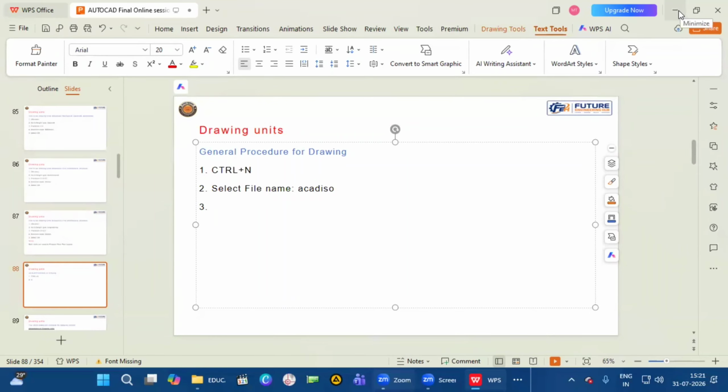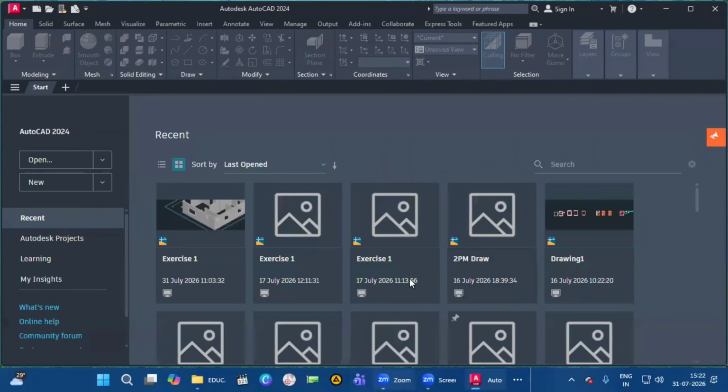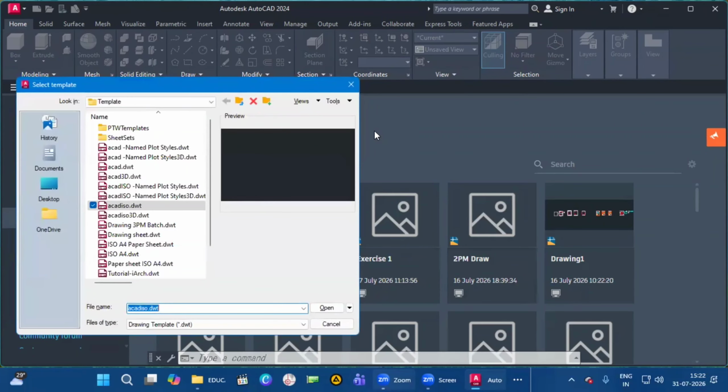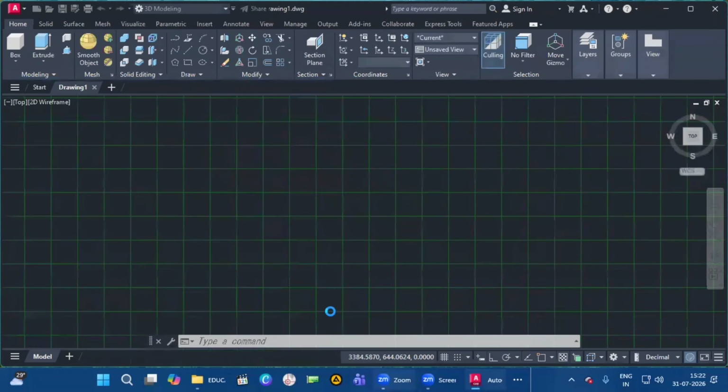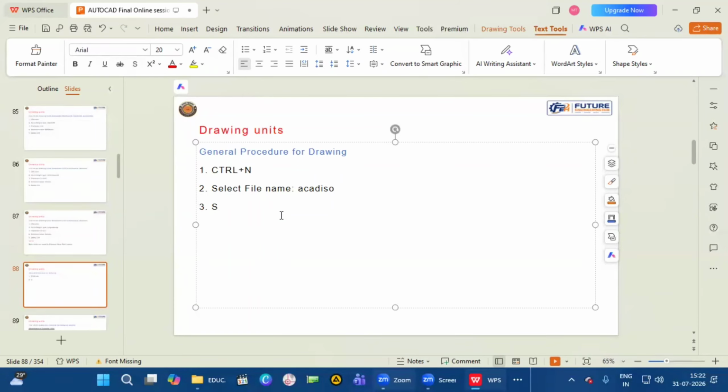First basic template is international template, then metric template, then imperial template, right? Inches. So this is a millimeter value. ACAD ISO. Look at here. Control N, new. Select file name ACAD ISO, select open. Clear up here. Select open. Clear.